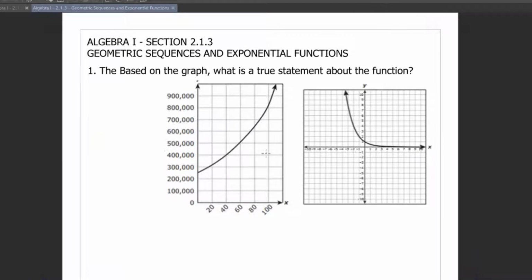Today we are going to review Algebra 1, Section 2.1.3, Geometric Sequences and Exponential Functions. This one should be pretty quick. It's just asking, what are you observing from the graph? You might have a few questions like this. There might be multiple choice on the questions. I'm just going to state some general assumptions and what you should and shouldn't do whenever looking at these plots. So let's go ahead and step into it.